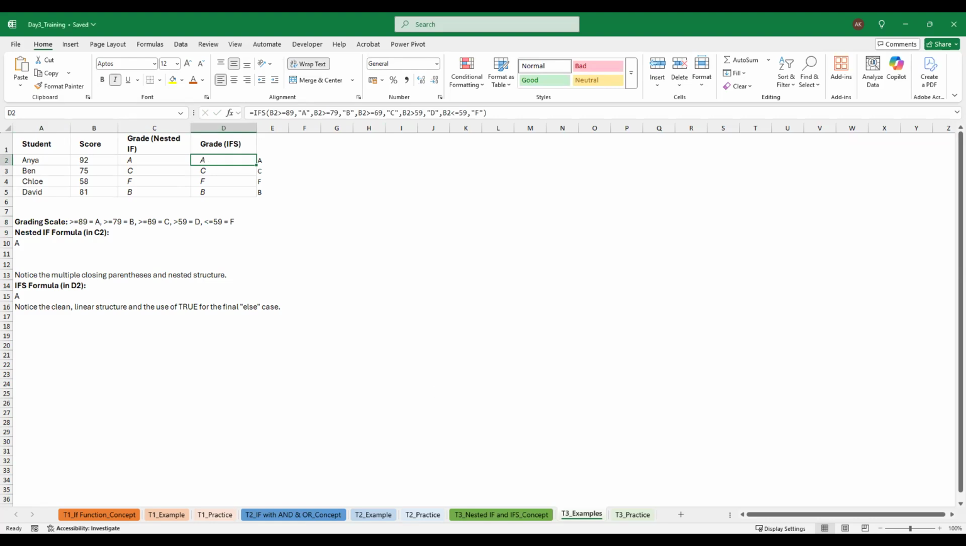Sir, which is used for this condition, IFS or if? We can use either. If the conditions are straightforward, then we will use IFS. But if the conditions are a little complex, then we can use nested if. Okay. Yes, sir.